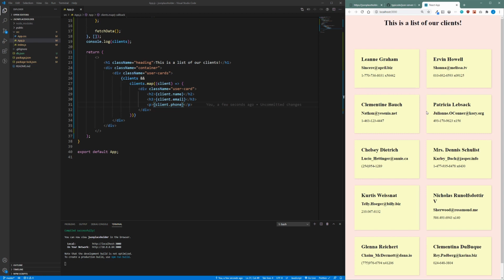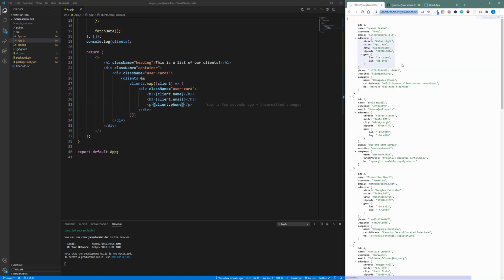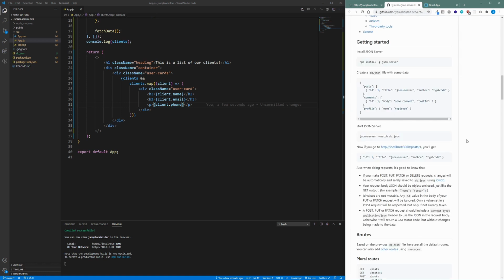Now, let's say you wanted something more specific from your data. Let's say for some reason you wanted your client's hobbies to also be output, and obviously JSON Placeholder does not provide any of that. So what do we want to do? Thankfully, there's also JSON Server. Now, JSON Server serves a similar function, a similar purpose, but there's a little bit more to what you can do with it. And I'm going to show you a little bit of that right now.